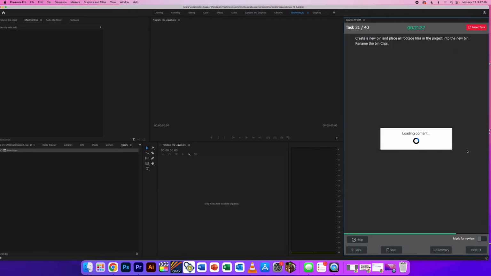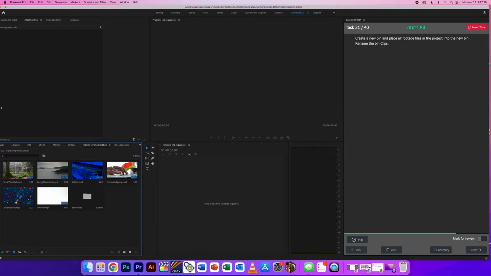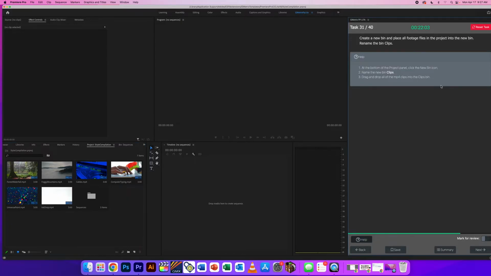Moving on to task 31. It wants us to create a new bin and place all footage files in the project into the new bin, and it wants us to rename the bin clips. So we need to click the new bin icon and name the bin clips, and then drag and drop all of the MP4 clips into the clips bin.